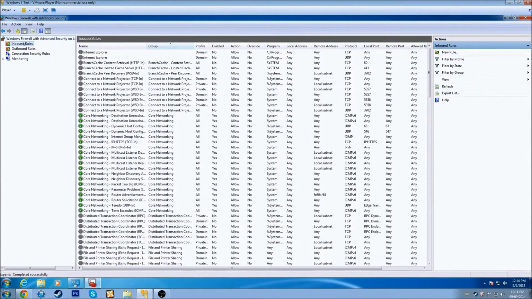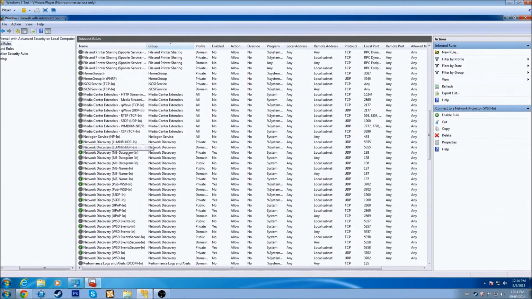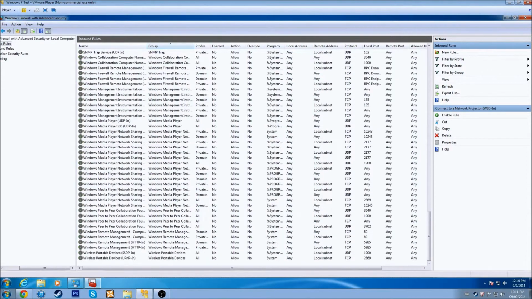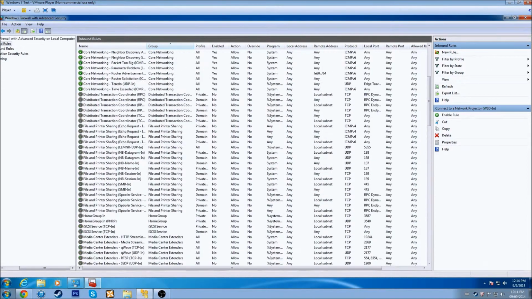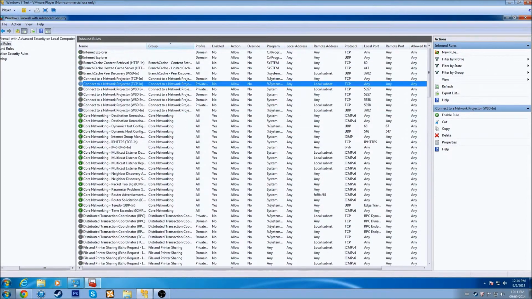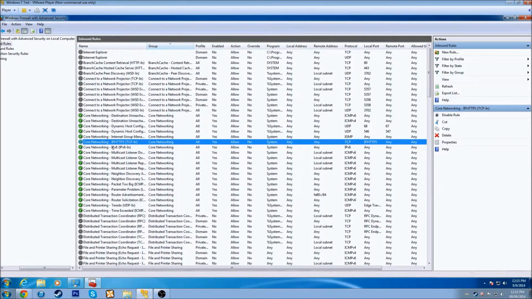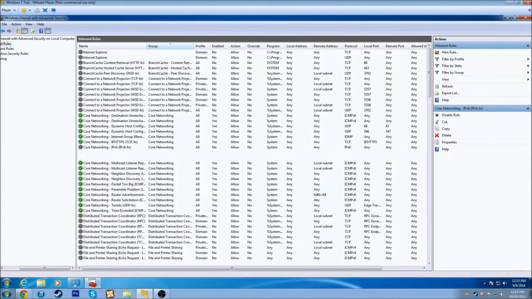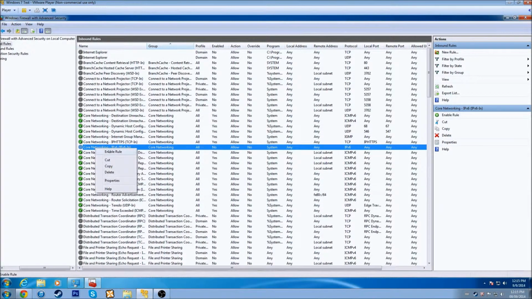So now we're going to look at the inbound rules here. Here we'll see a ton of different options that we might not necessarily know what they are. Some of them are green, some of them are grayed out. And the ones that are grayed out, you can see we can enable them because they're currently disabled. So if we were to look at something like core networking IPv6, we could disable that rule and it turns gray, but I'll turn it back on.